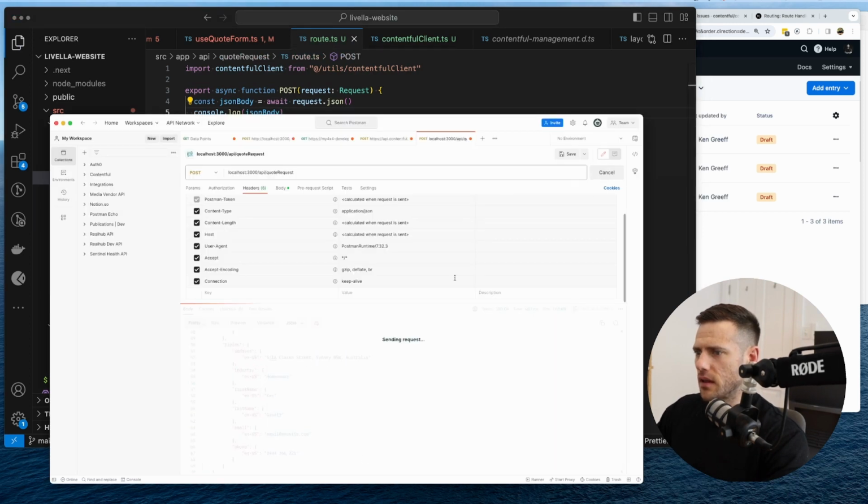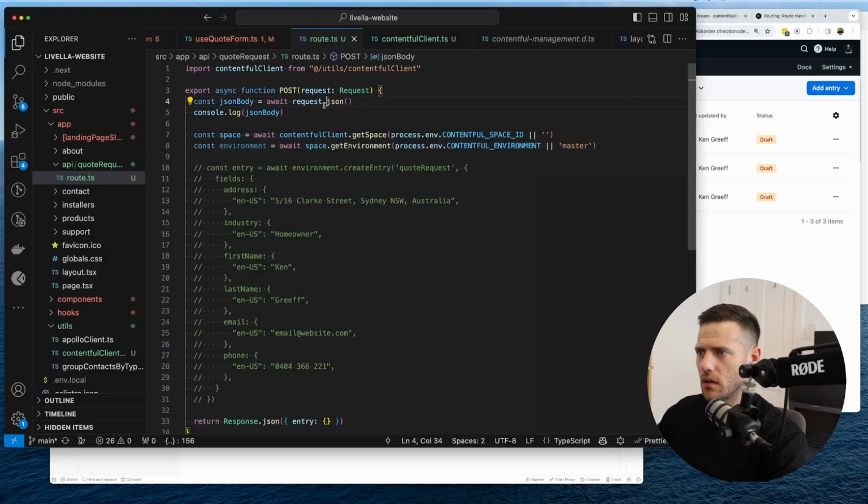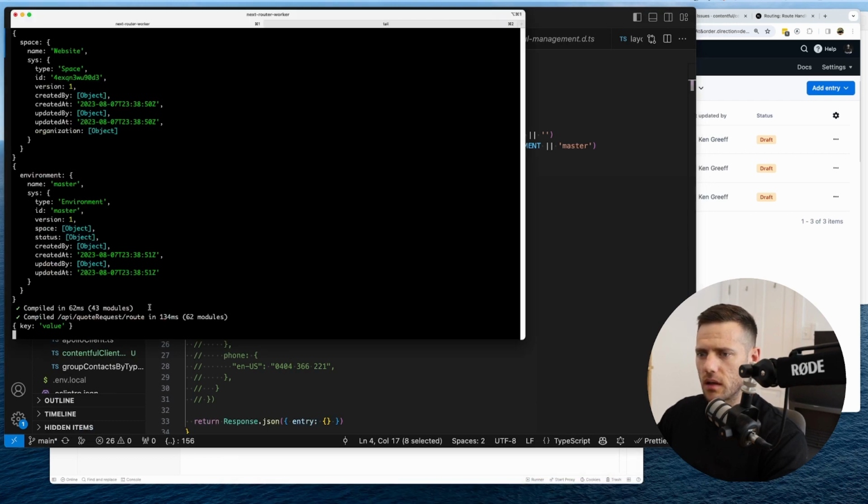Now if we just send that again, entry is nothing. That's not right. I mean, that is right. We're console logging, so that'll be in here. Key value, there it is. Okay, so we're getting that out now.